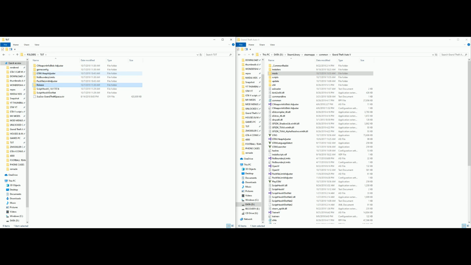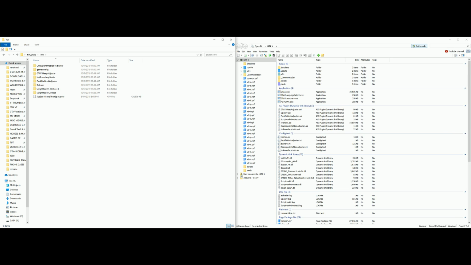Alright, we have downloaded everything except our Grand Theft Space and our game config. So right now we need to open up our OpenIV, so go ahead and open up your OpenIV. Alright, as you can see, I have my OpenIV opened up right here on my right hand side.